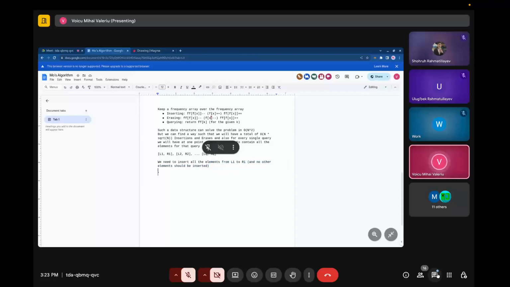We need to find a way to insert and delete elements from the array, into the data structure or out of the data structure, such that at some point for each query, we will have those things inserted. See, these are the queries.